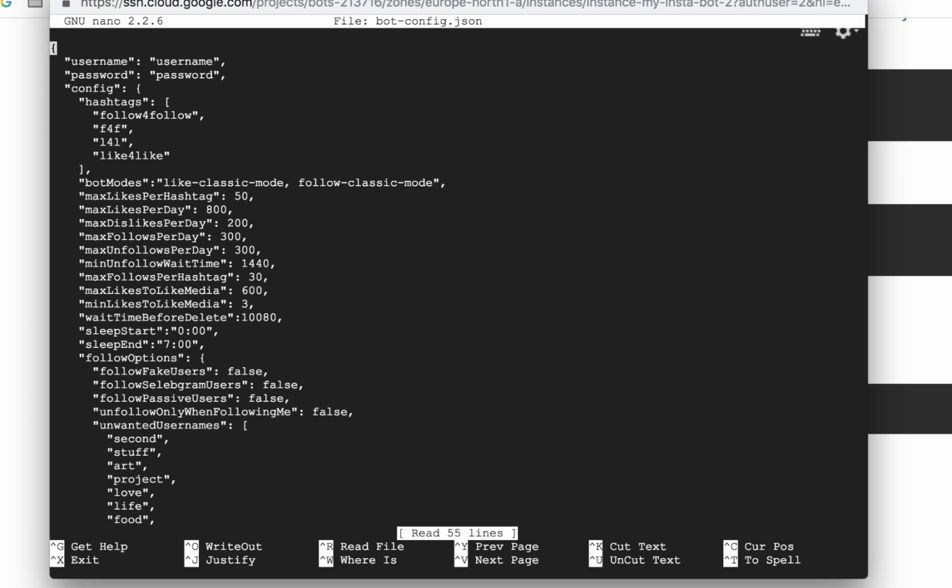bot-config.json. Okay, now we entered the file, and now you can see a few configurations like the username and the password, and then we see the configurations here. Here is a hashtag array where you can put as many hashtags as you want in here. Just separate them by a comma and put them under double quotes.